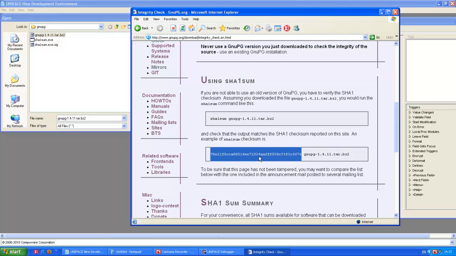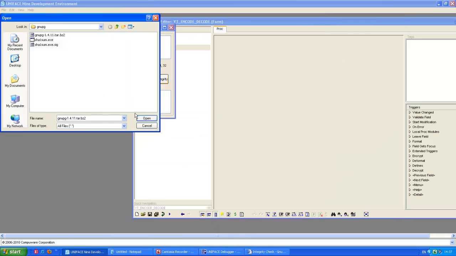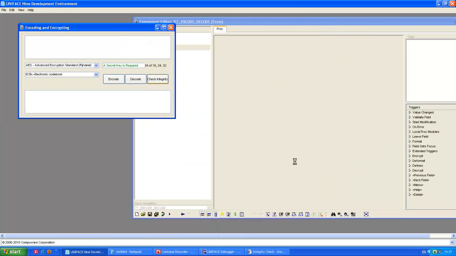So after you download the file, if you want to encode using the same algorithm, which is SHA1 here, you can check if the file you download is not corrupt. Okay, so let's do that.